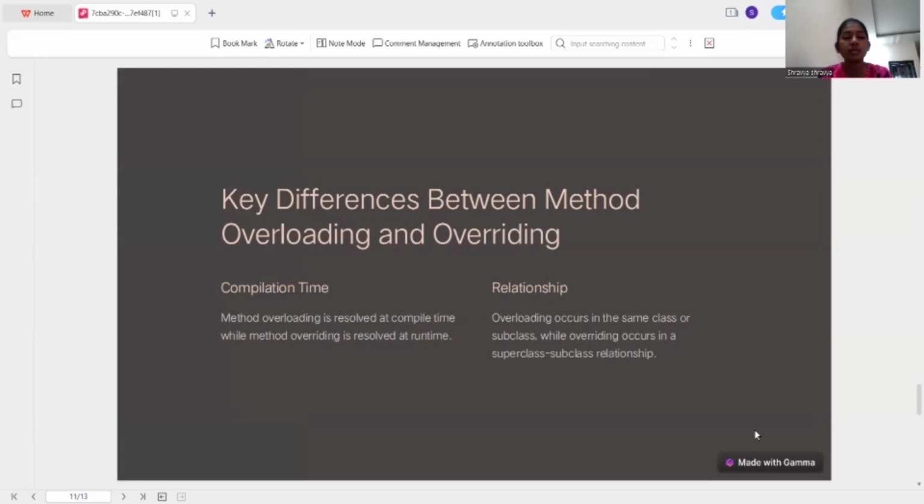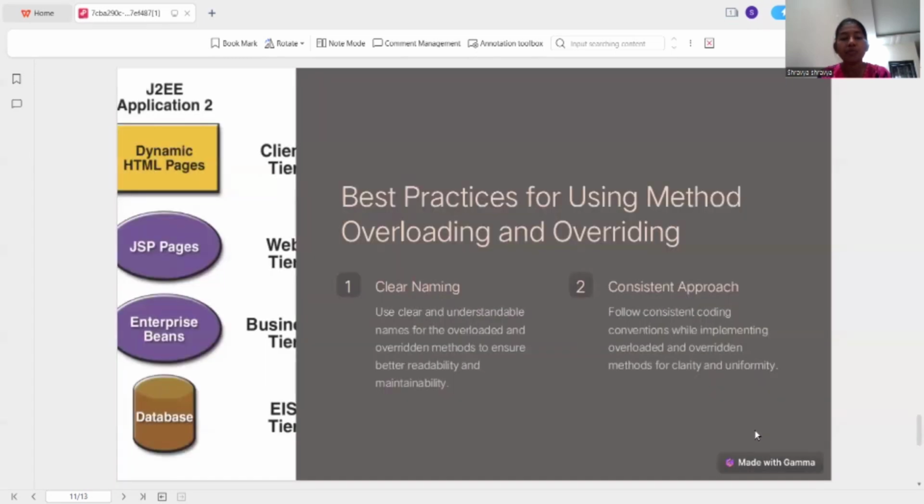And the key differences between method overloading and overriding: we have two types. One is compilation time and one is relationship. Method overloading is resolved at compile time, while method overriding is resolved at runtime. For relationship, overloading occurs in the same class or subclass, while overriding occurs in a superclass and subclass relationship.